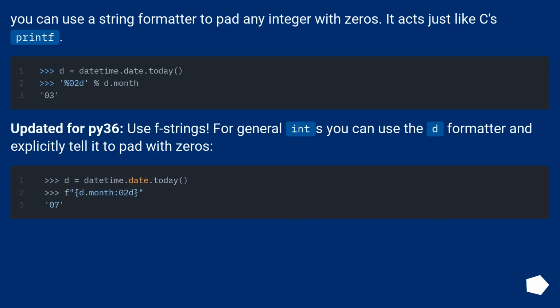You can use a string formatter to pad any integer with zeros. It acts just like C's printf. Updated for Python 3.6, use f-strings. For general ints you can use the d formatter and explicitly tell it to pad with zeros.